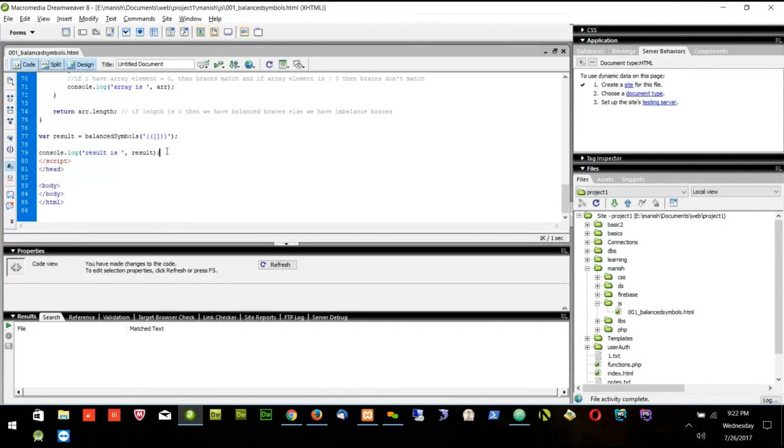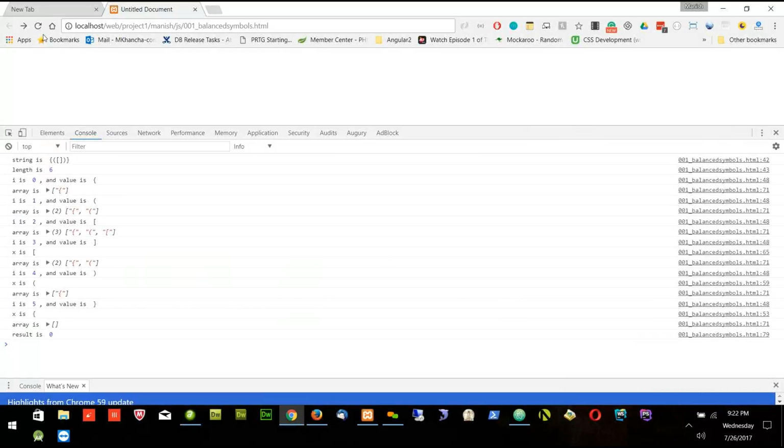I can say here, if result is equal to, I will check triple equals 0. Triple equals means it will check the type also, whether it is an integer or not. Because if I check only double equals, null also becomes a 0 kind of thing, and I will not get the proper result. So I will check triple equals, which means both should be numeric. If equal to 0, I will say console.log, and I will say braces matches. Let's refresh and see. So it's saying braces matches.